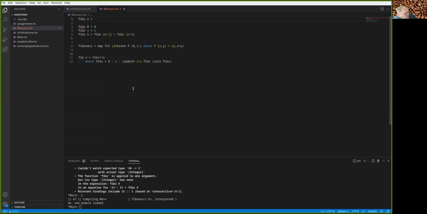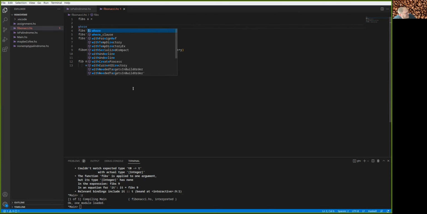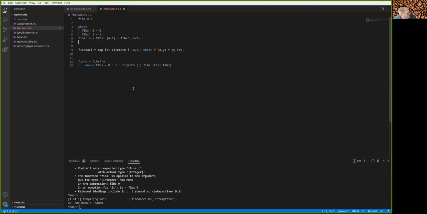And so what we really want here, so let's rename lines 3, 4, and 5 fibs with an apostrophe afterwards. And these are what are going to be called helper functions. And we're going to put them in a where clause underneath that fibs x. All right, so now indent the lines below it.